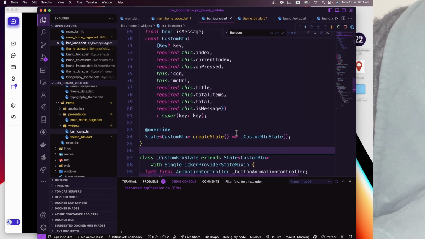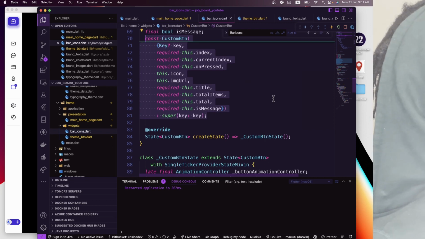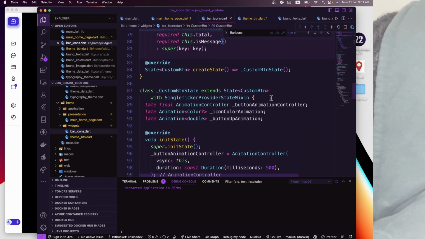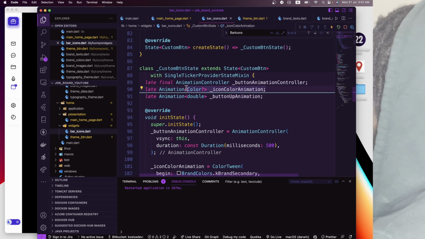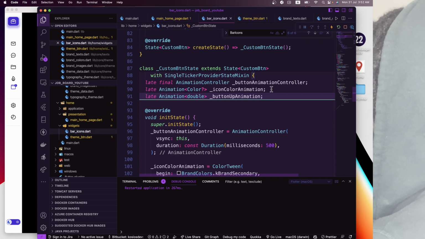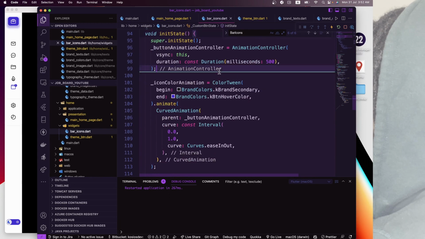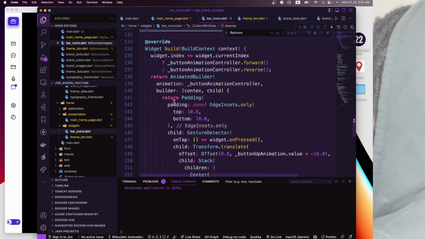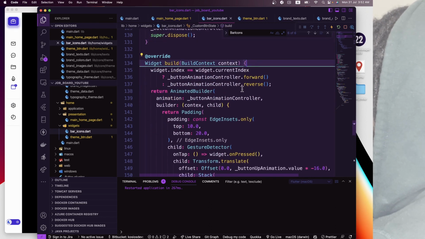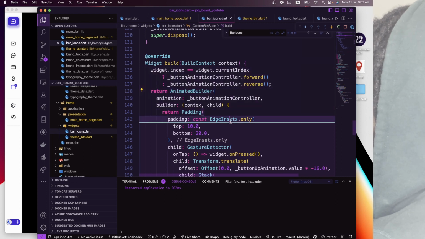Over here, we add this inside a constructor to be able to initialize it whenever we want to create a custom bar button. We added these animations for button tap and icon color, for changing the icon color and for making the buttons dance a little bit. This is the animation for it. We initialize the animations in here, and then over here we dispose of the animation. Once that is done, if you look over here, you can see how we are using the animation. We are using the AnimatedBuilder right here for it.